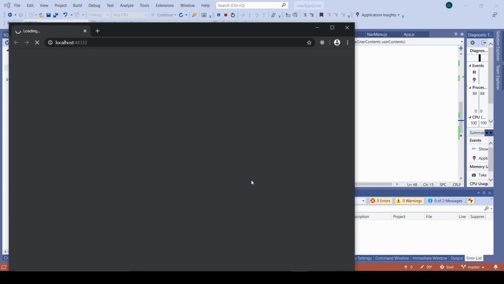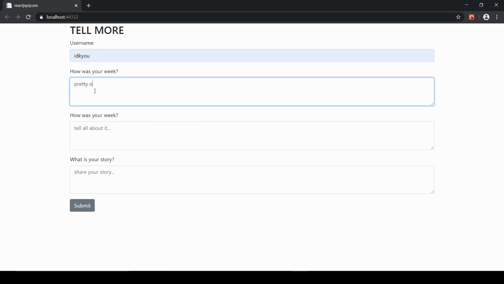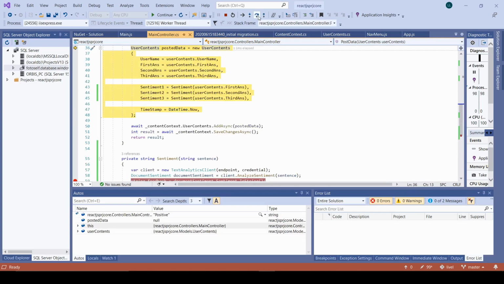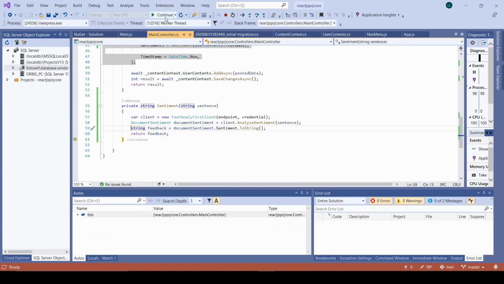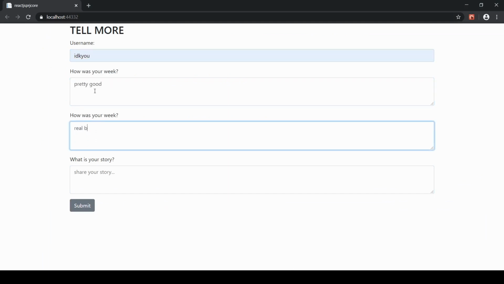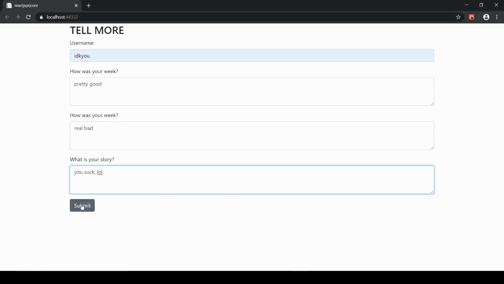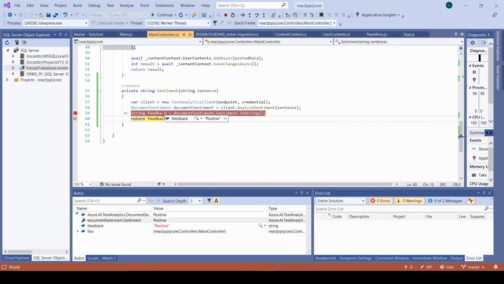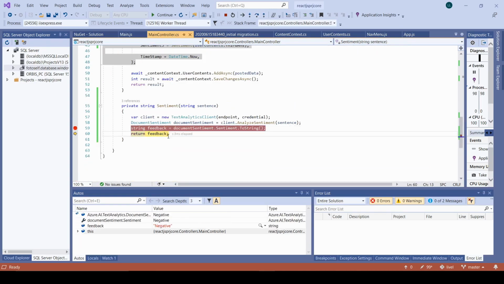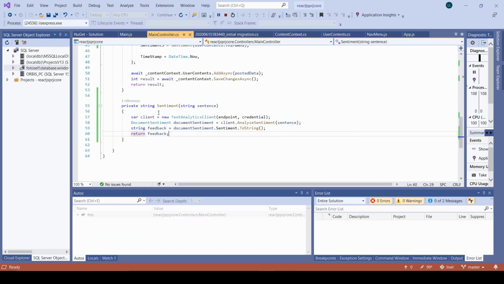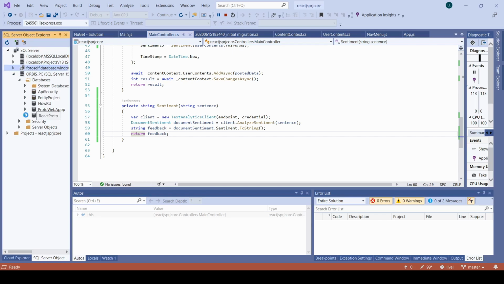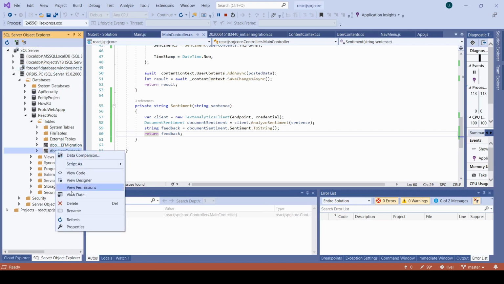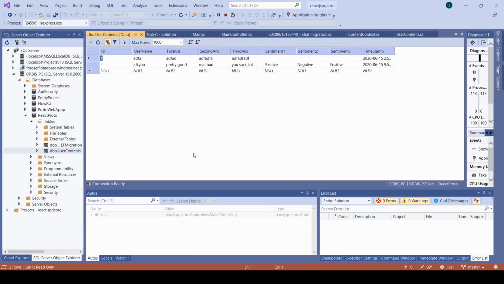And after fixing the error, I filled out the answers and the API returned results. And later, checking the database, you can also see that the user answers were saved along with their corresponding sentiments that were returned by the API.